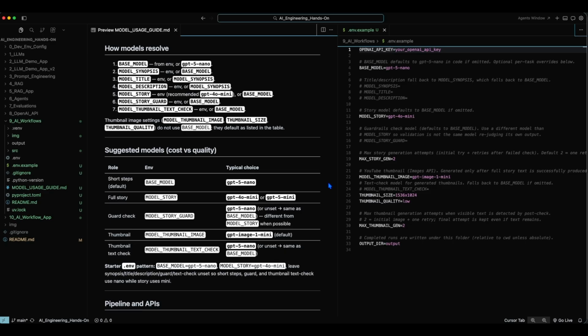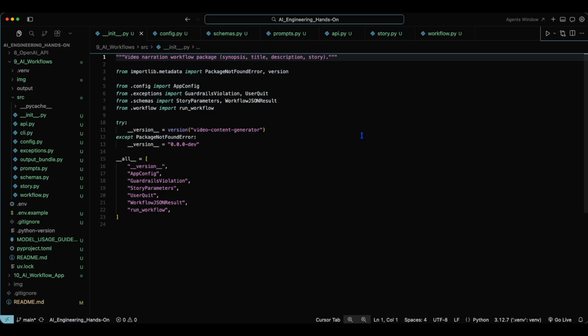So let's jump into the Python code and get started. And we'll start with the init Python file in the source folder. This exposes the package's public interface, the app config, run workflow, story parameters, and key exceptions. It also surfaces a version, so the package can be embedded by other Python code with a stable API surface.